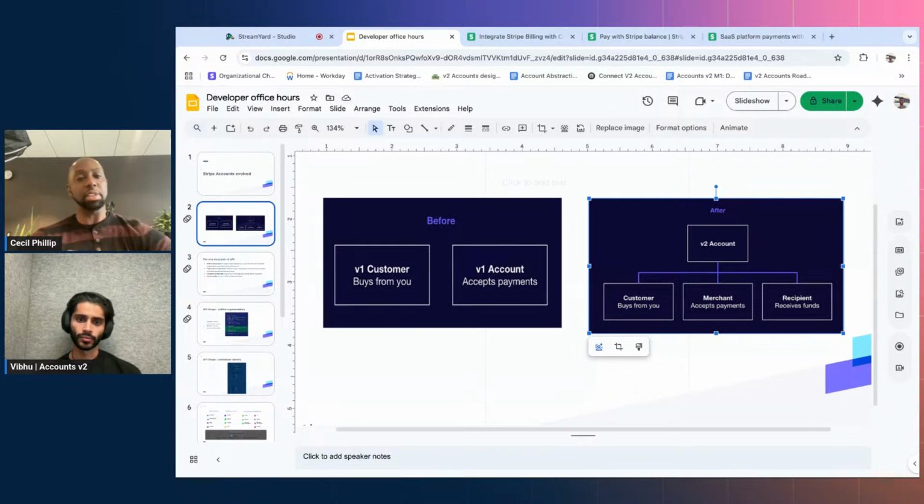Okay, gotcha. So that makes sense. So customer is customer, but account was split into merchants. Account V1 was split into merchant and recipient, right? Could you dive into that part a little bit? Like why do we separate it? What's the difference between a merchant and a recipient object inside of Stripe?